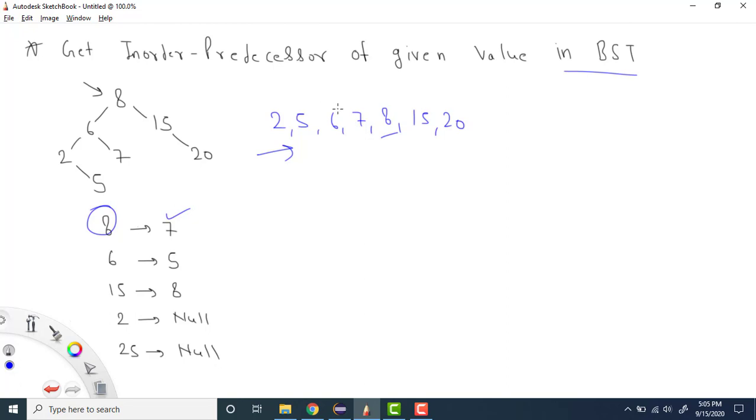For 6, the answer will be 5, because for 6, the previous value is 5. Similarly for 15, the previous value is 8, so my answer should be 8. Now for 2, the previous value doesn't exist, so we can say null or that the in order predecessor doesn't exist. Similarly for 25, the value doesn't exist at all in the BST, so in this case also we can return null.